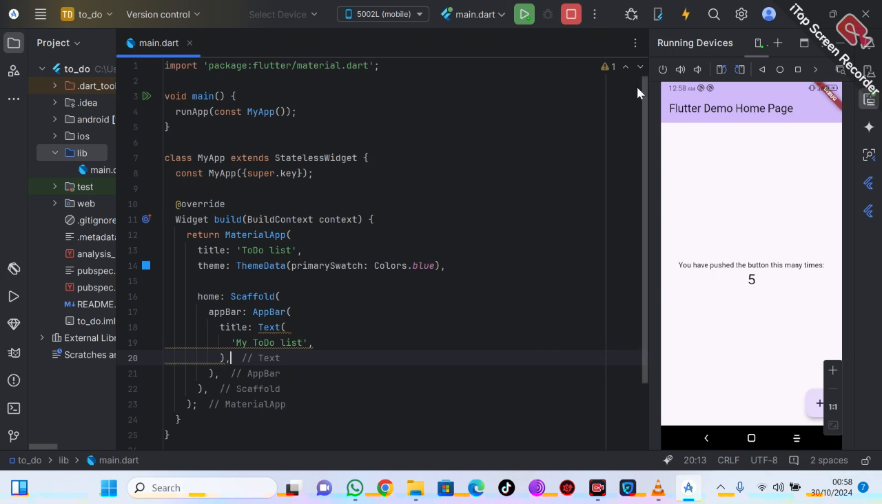Let's try to run this. Since you already ran our application, the next time you just come and hot reload and see the changes that will happen. Well, that's our app bar right there. So let's try to give it a color. Let's give our app bar a different color.